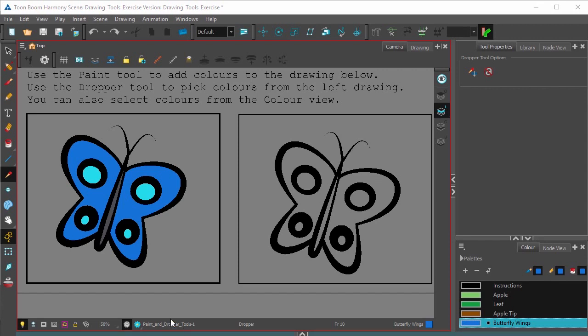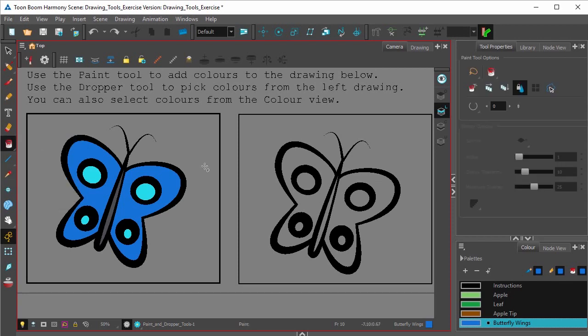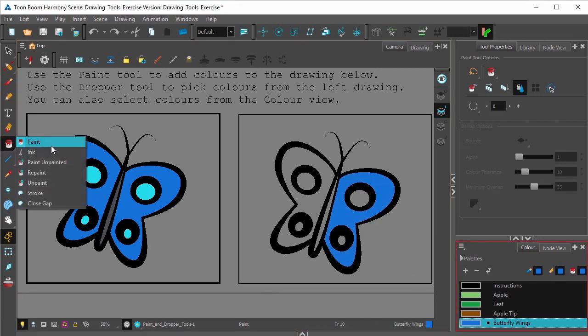Switching over to the paint bucket right over here, click and hold on it, and you'll see there are different types of paint buckets you can choose from, and I'll go over some of them right now. The regular paint bucket simply paints everything that you click on. The paint unpainted option will paint everything that has yet to be painted.